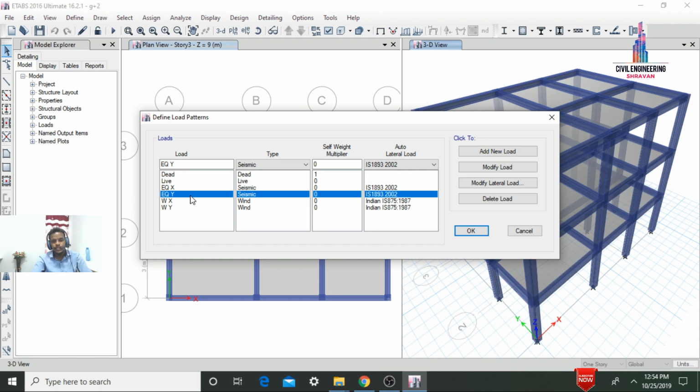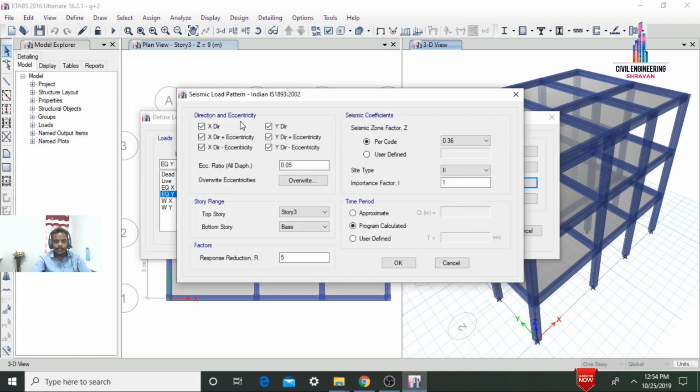After that, select the earthquake load in the y direction. In a similar way, we need to change the parameters related to the seismic loading condition in the y direction. Select modify lateral load here. Again I am selecting the direction as y. Now select the site type as 2, the importance factor as 1.5, and the response reduction factor as 5. Click on OK.